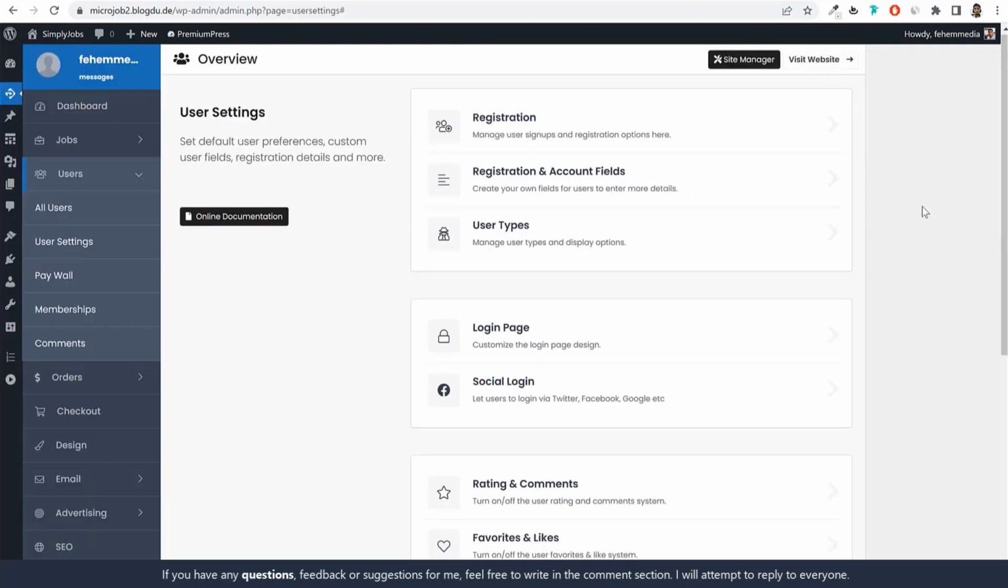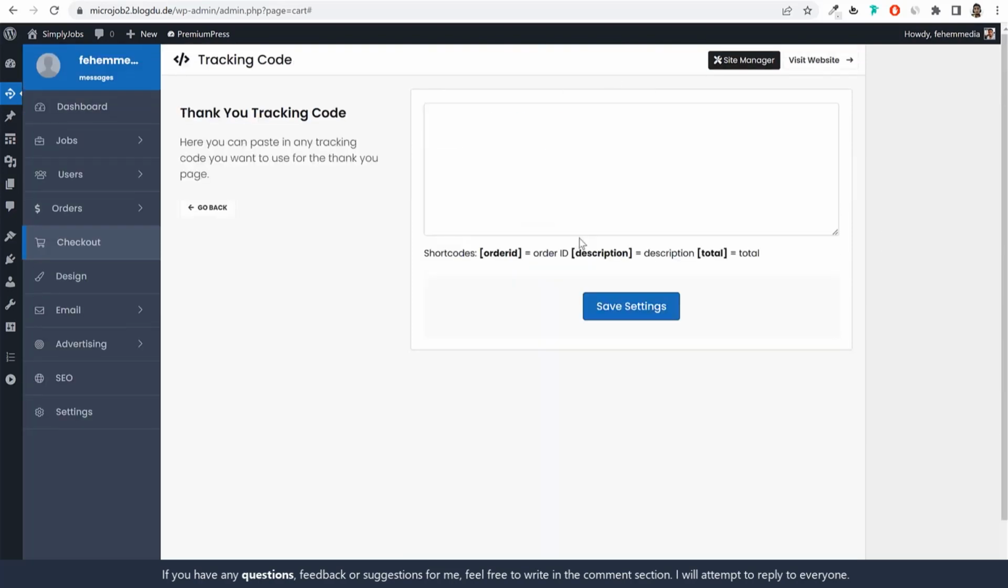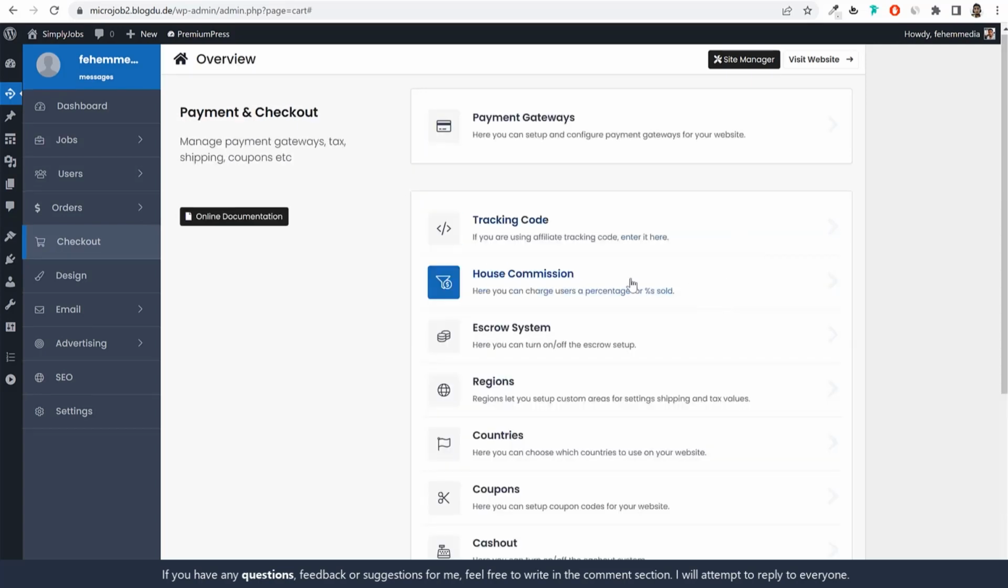So you'll see all those things under this option. If you click on checkout, it will be under the checkout option. Click on this. Now we have the payment option first. If you want, you can set up the payment gateway, but we'll see the payment gateway later on. First, let's see these settings, and after that we'll see the payment gateway. Tracking code. If you have any tracking code that you want to enter, you can just enter the tracking code over here. Then we have the house commission.